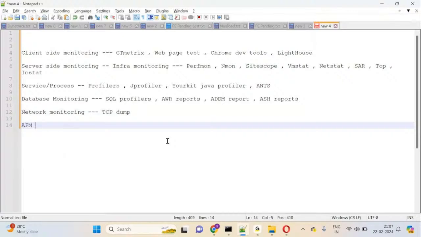APM tool, application performance monitoring or application performance management tool. Nowadays they are calling this a management tool because it does a little more than monitoring. Because a monitoring tool means what? It will only give you numbers. It is not going to give you anything else. But a management tool is actually going to do something like alerting, integration, and some other activities also. That is the reason we are calling this an application performance management tool.